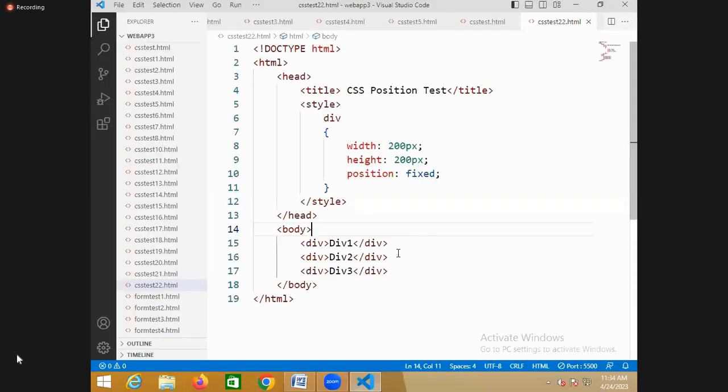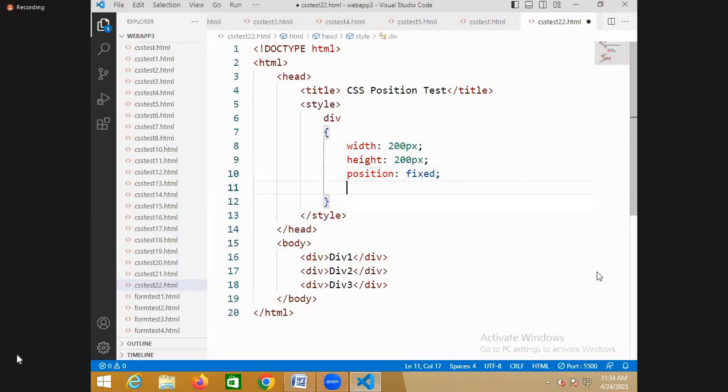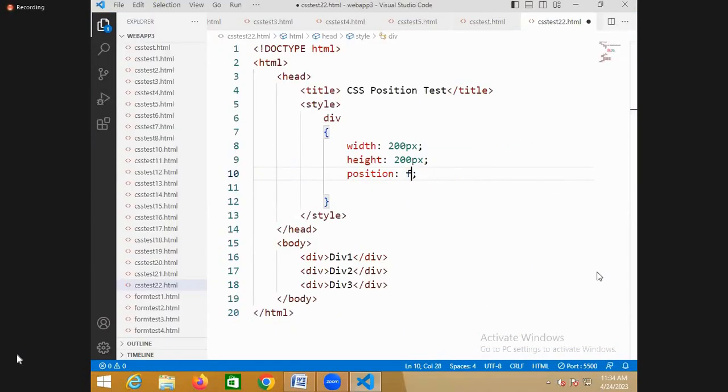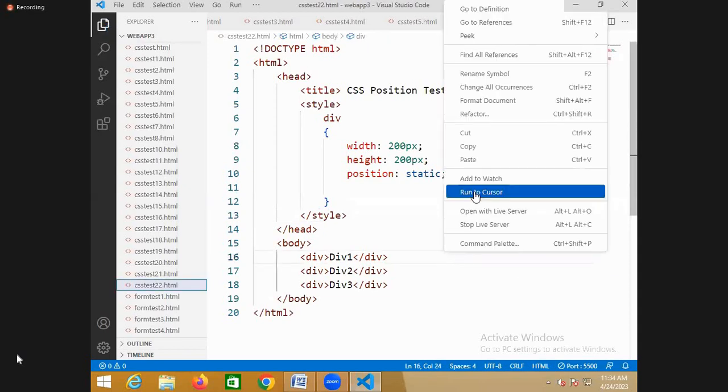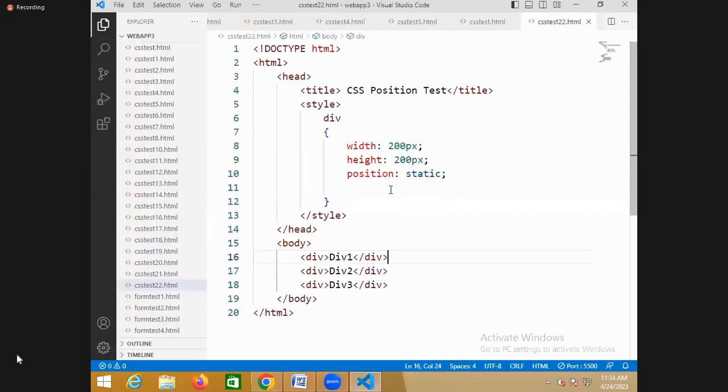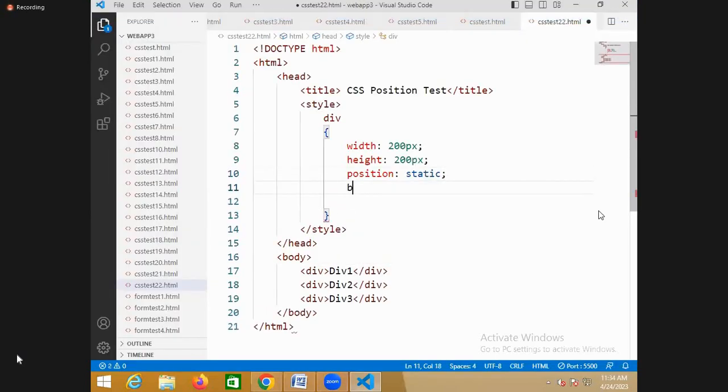I have written division 1, division 2, as well as division 3. Position is fixed. Sorry, position is what? Static. Sorry, position is what here? Static. I've taken the position of this as static. Now when you see this, this is division 1, this is division 2, and this is division 3.